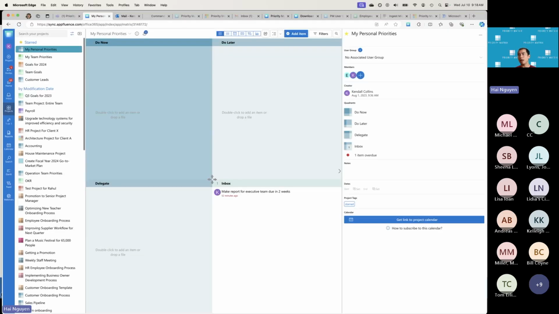Okay, so now I have my Matrix open. As you can see, I have the 4 quadrants front and center. When I have a project open, this is the structure of Matrix. On the left-hand side, I have my list of projects, right? Here I have my personal priority project open. But as you can see, I have other ones: my team priorities, my goals for 2024, team goals, customer leads. And then down here, I have other types of projects.